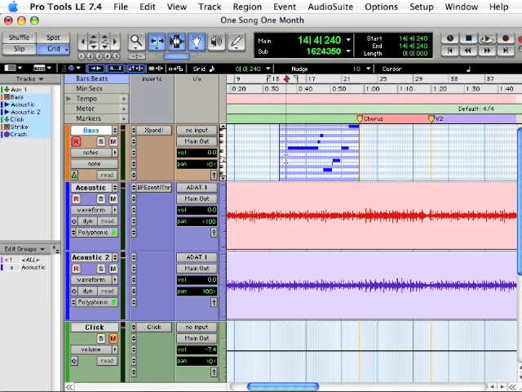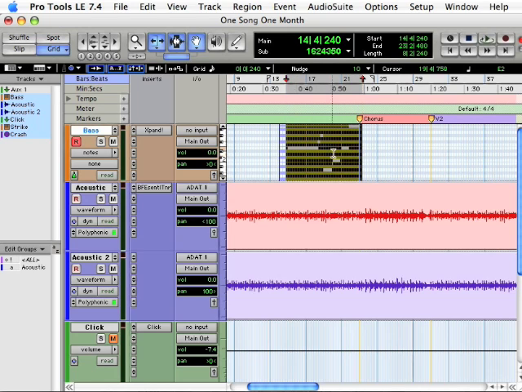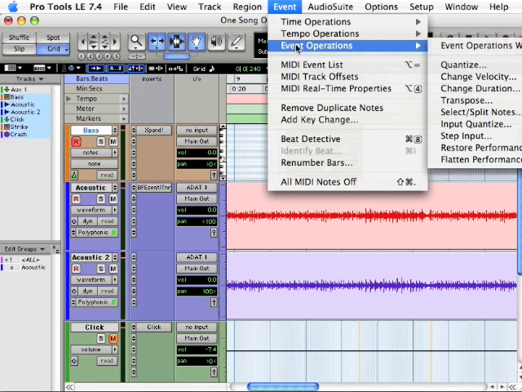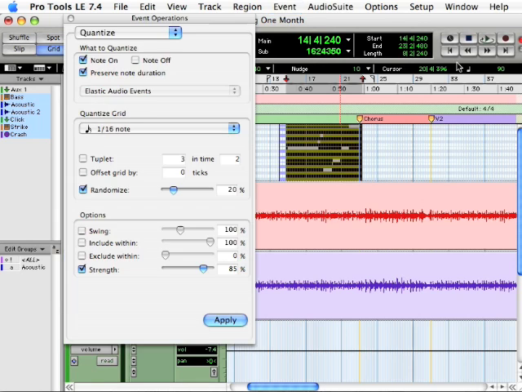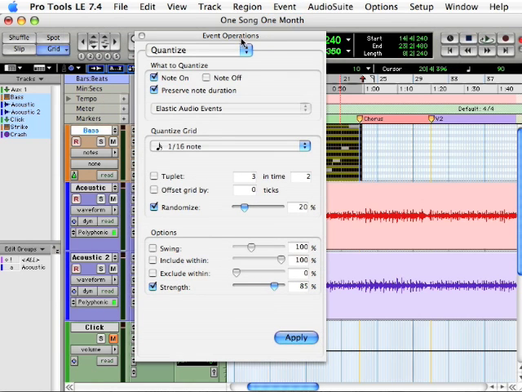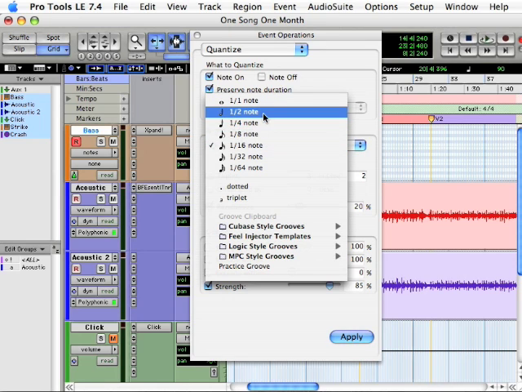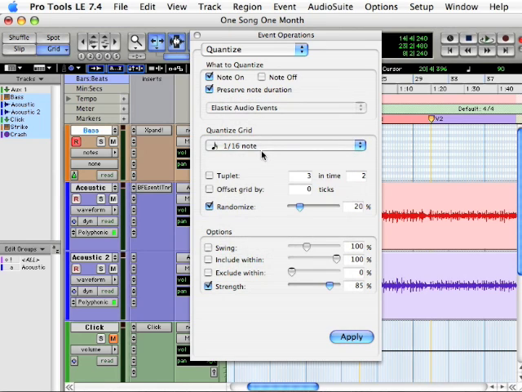Quantizing is basically dragging MIDI data and snapping it to a predefined grid or feel, and there's a menu to do that from. If you select the MIDI data I just recorded, I can pretty much come up to event operations, quantize, or Option 0 pulls it up. And this is sort of a dialog box where you have some options. I want to quantize. I can choose to the eighth note, to the quarter note. I'm going to stick with 16th.